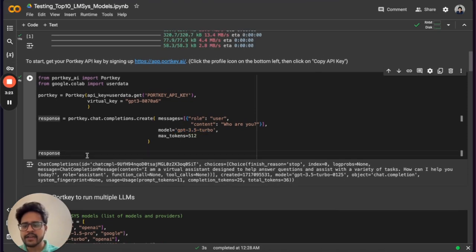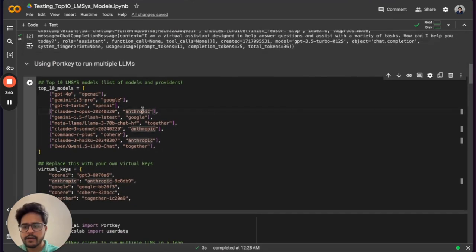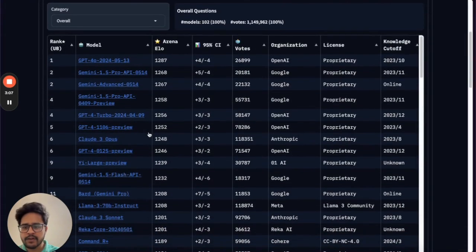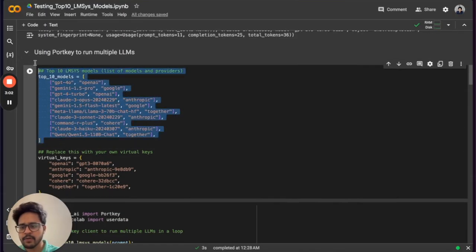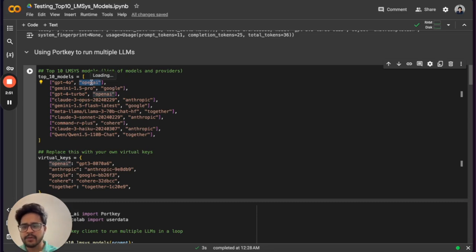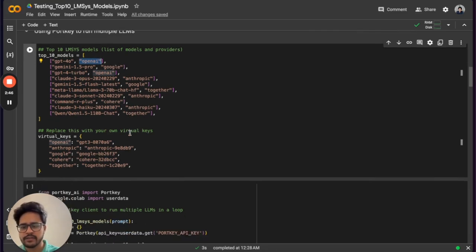Now, having an understanding of how to run any LLM using Portkey AI Python client, let me show you how to run multiple LLMs using this. I have taken the list of top 10 LMSYS models from this particular list. There were a few models that were repeating, so I've just taken the top 10 models here. I have saved all the models in a data structure where I have the model name and I also have the provider name. You can notice that there are various different providers here, not just OpenAI, we also have Google, Anthropic, Together, Cohere, and so on.